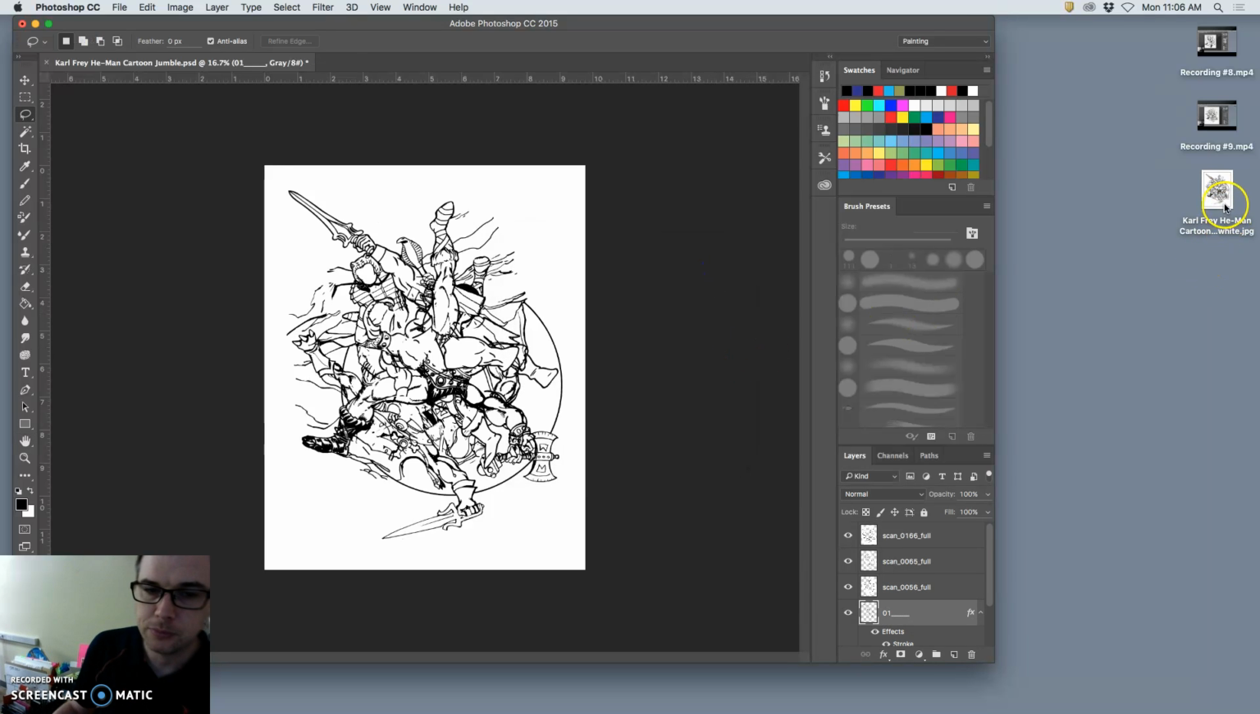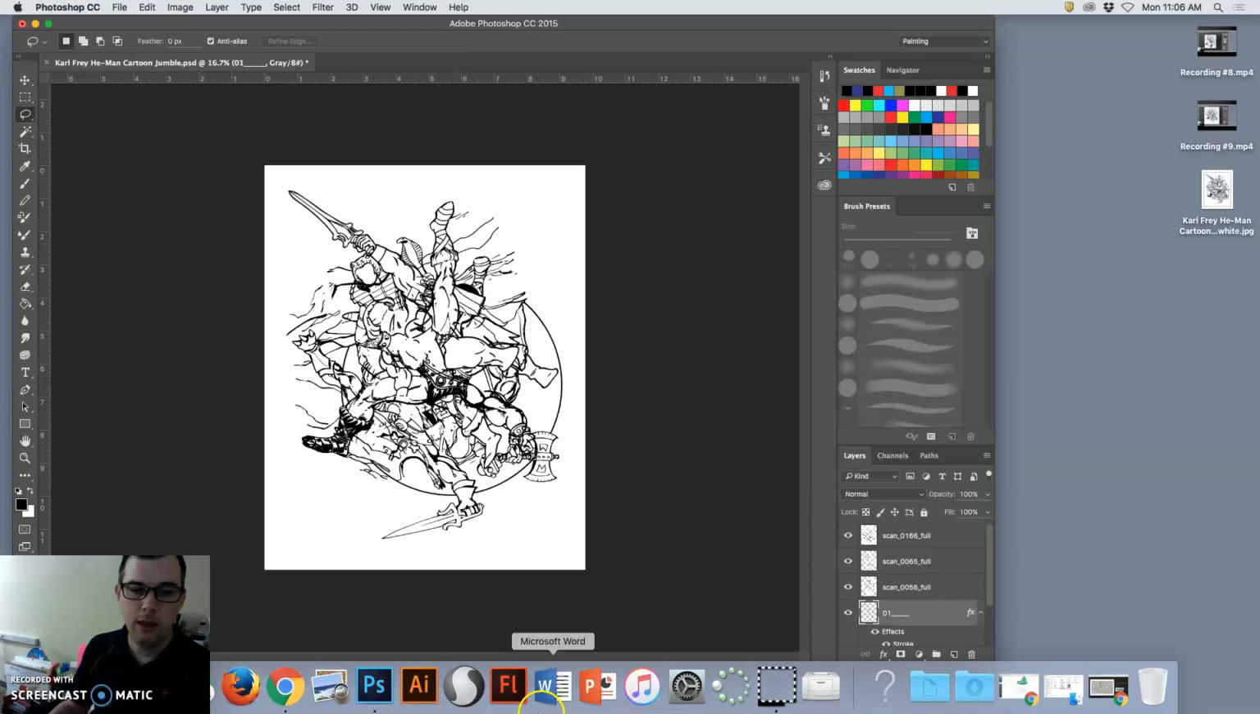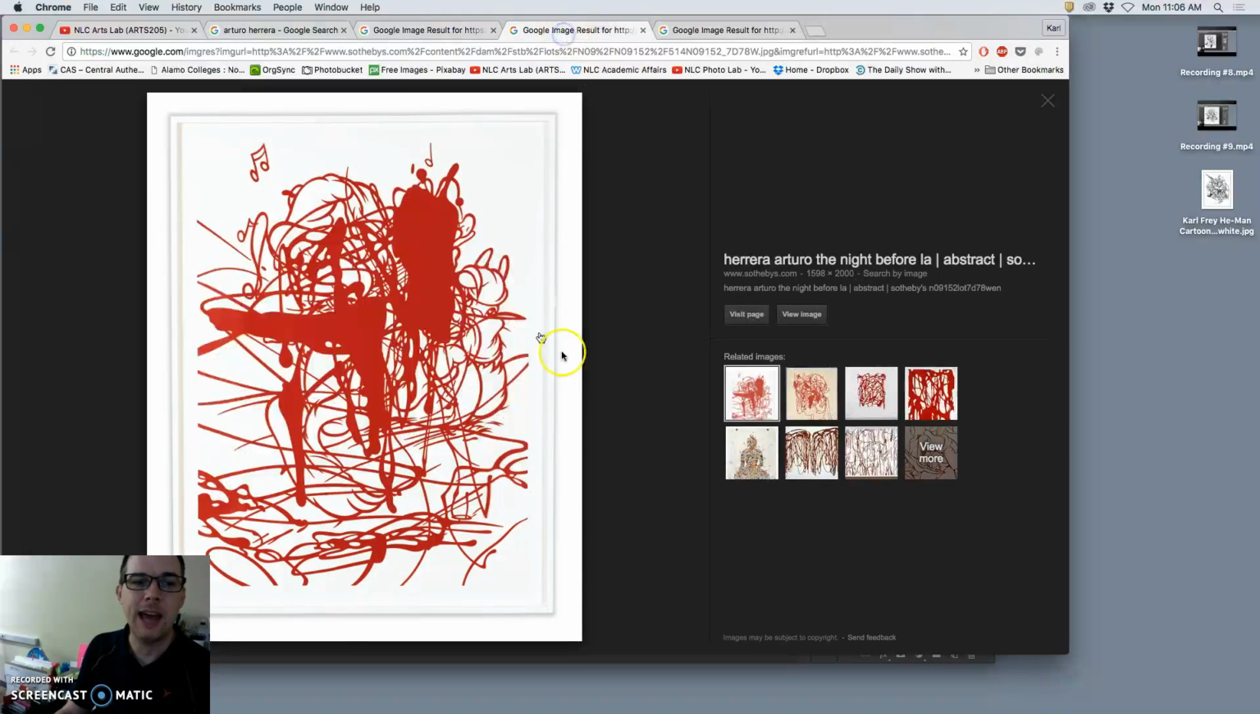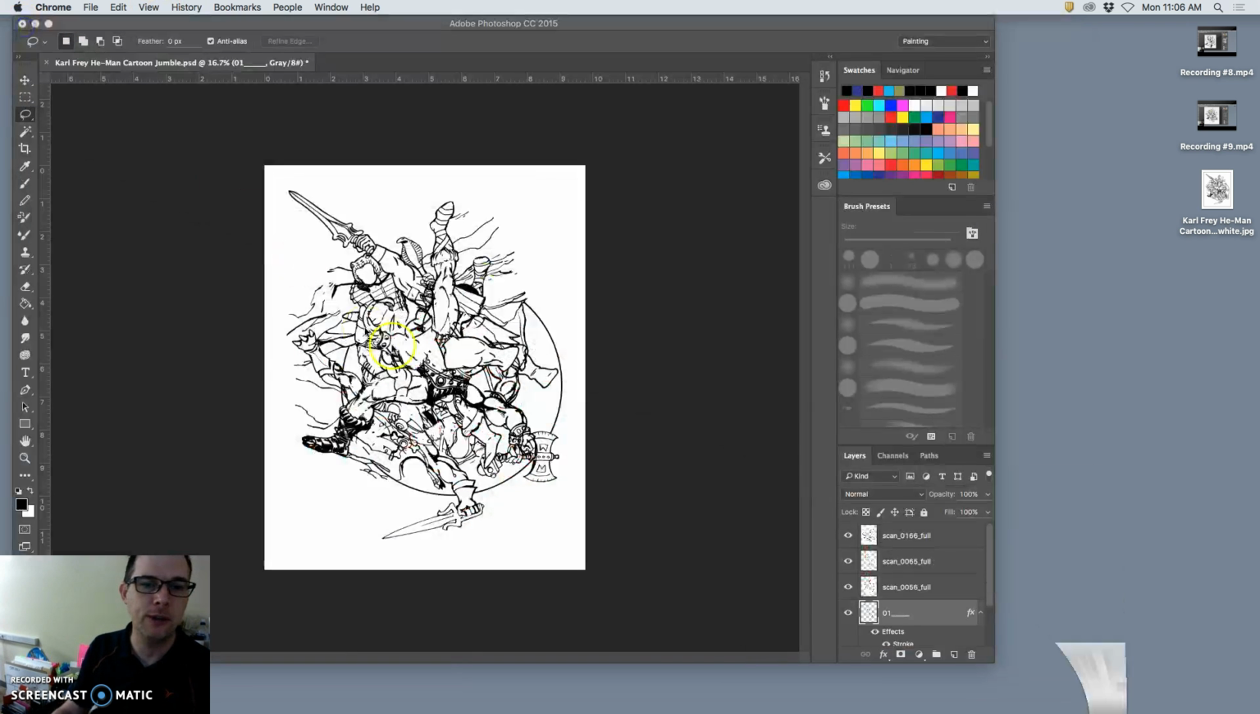So there it is. Okay, now, if I look back at Arturo Herrera, I've just done this kind of thing. Made my own composition out of found lines. But what if I wanted to add color? Especially on a white background, the red has a little bit more pop. So how could I do that?